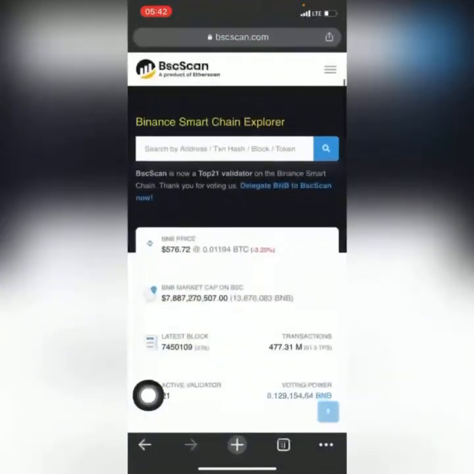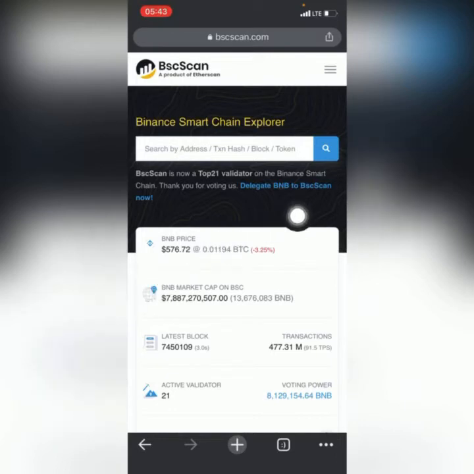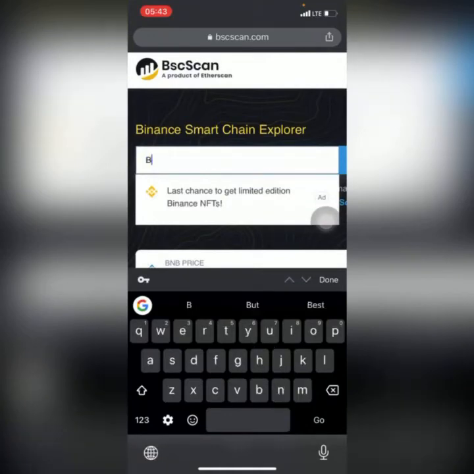So once again, BSC Smart Chain Explorer, that's this page, BSC scan, contains all the tokens, all the coins that run on the Binance Smart Chain network. So you can see all the details about the coins. Now let's search for BTC.